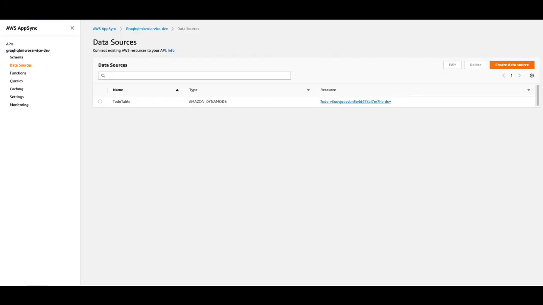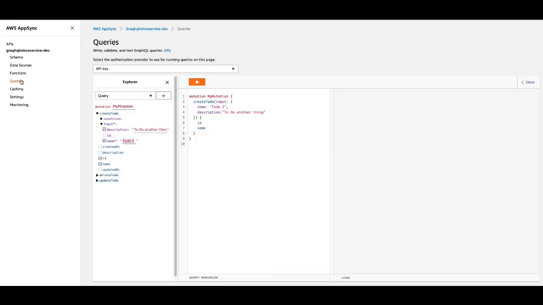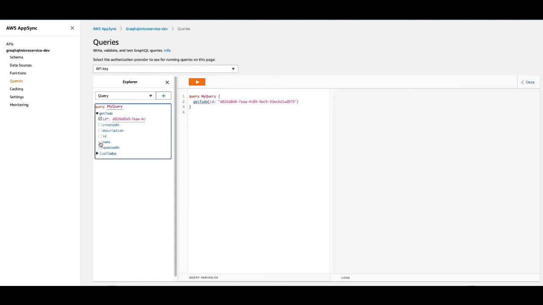Now let's go back again to the console and go to the queries one more time, and we still have the ID copied. So I'll just get rid of this, create a query, go to get to do. As you can see, it's using get, which is actually one of the REST HTTP verbs. And here the name, let's add the name. This is where you get.